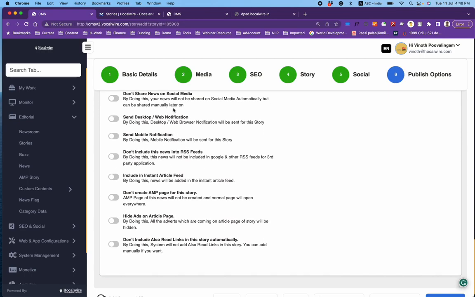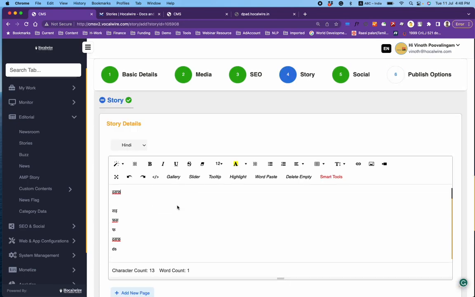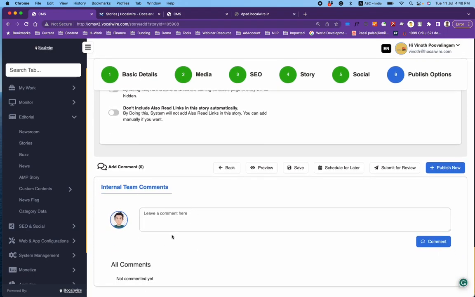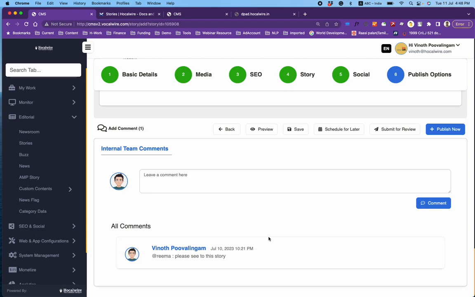Then you have publishing options in which you have all the publishing options. One more feature which we have introduced is internal comments, right? This is internal team comments. So if 3 people are working on a story, I can just go and leave a comment, and we can tell whom we want to leave a comment for. Okay, please see to this story, like that we can give a comment. So internally inside Hocalwire, or inside the particular newsroom, we will have people who are leaving comments to each other, right?